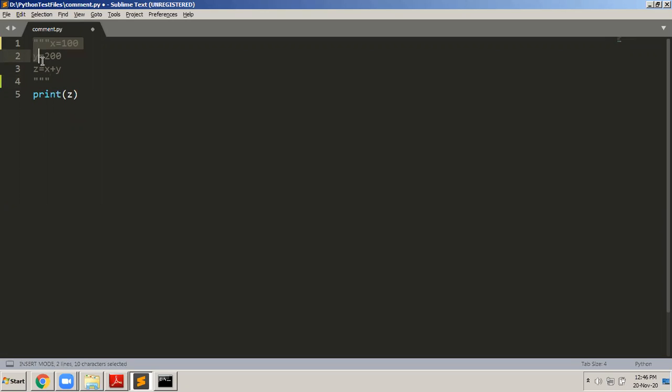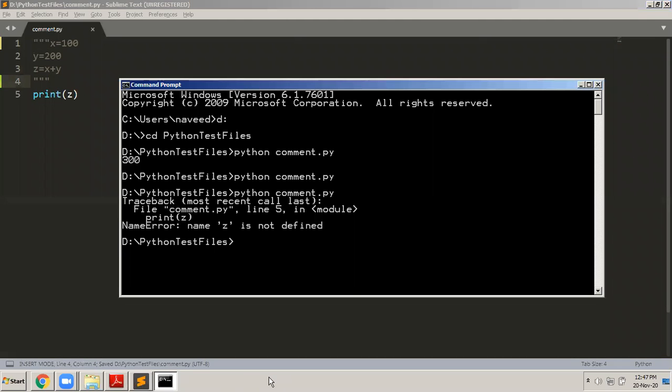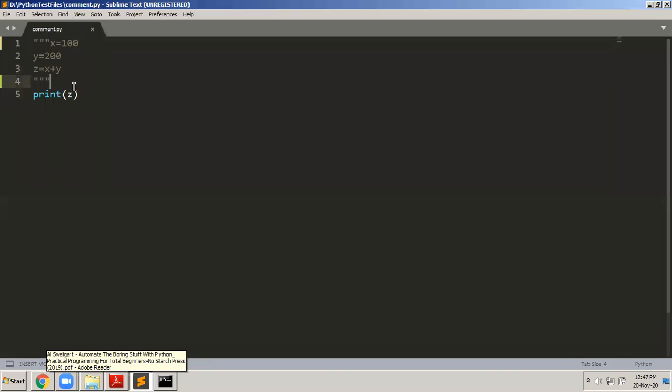So this is putting comments for multiple lines at once. You can put 3 double quotes or 3 single quotes. Now what will happen if I save this program and run this? I think it should display an error. Yeah, it says z is not defined, but we are trying to display the value of z.